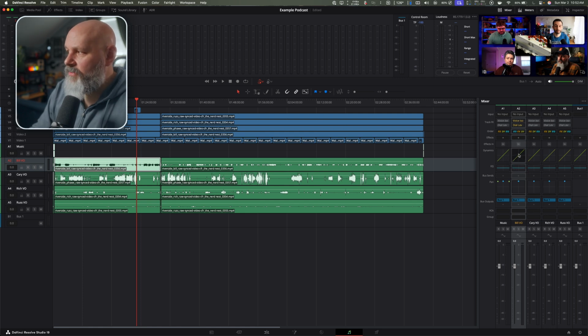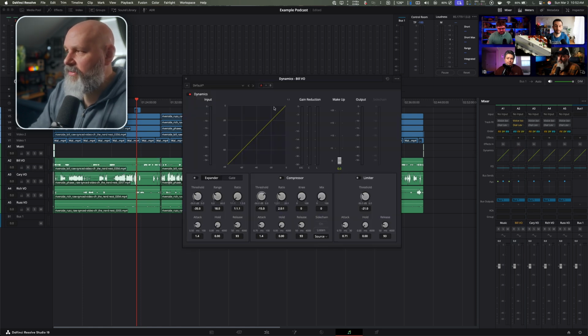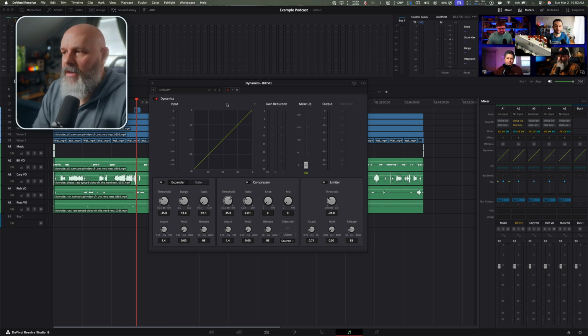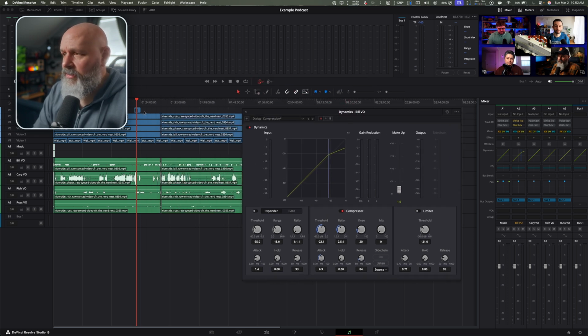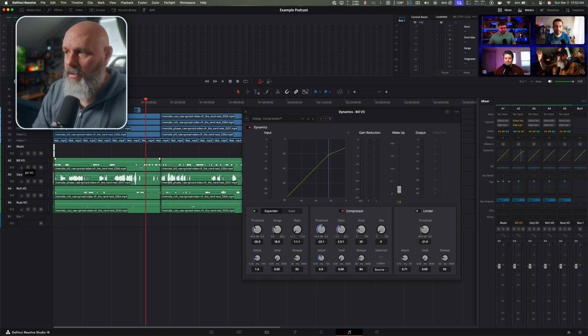Now, dynamics, let's talk about those dynamics. I'm going to double click on this. This is where you can do expanders, gates, compressors, and limiters, and I'm going to use this as a simple compressor. So I'm going to click up here where it says default, and I'm going to say dialogue compression, and it's going to have some default stuff in there, but I need to find a spot where I'm talking, which I think I am right here. I'm looking at Bill VO right here, and then I can see the waveform right here. So I'm talking at that point.